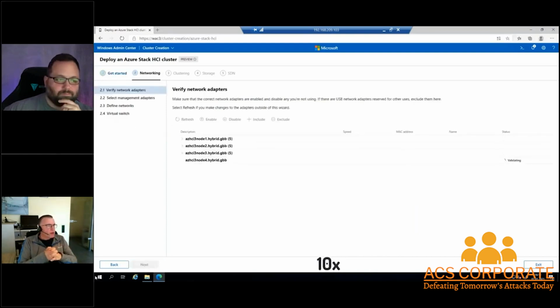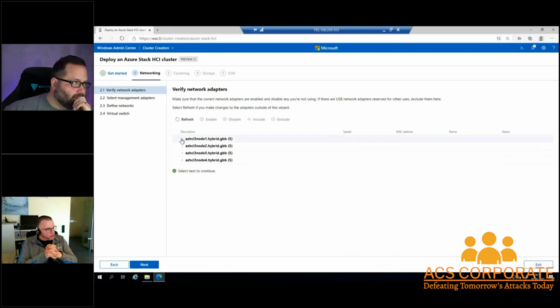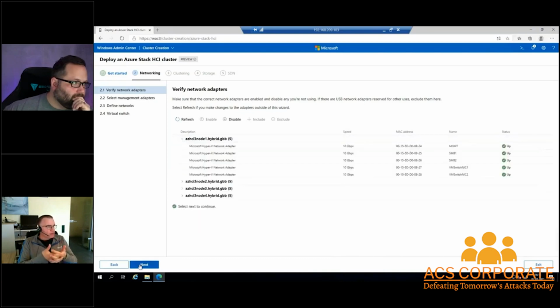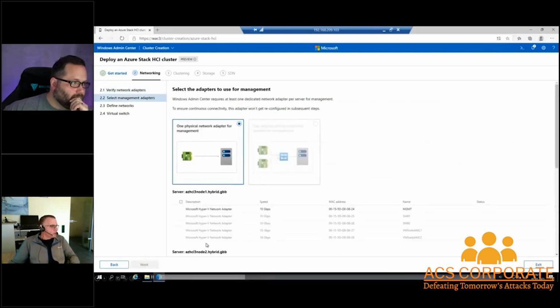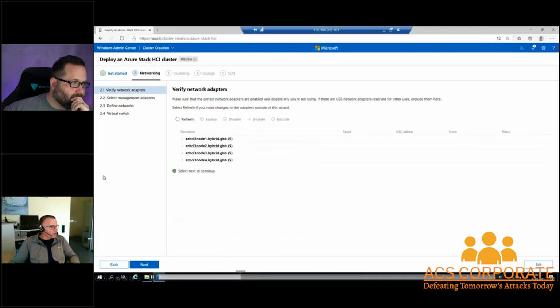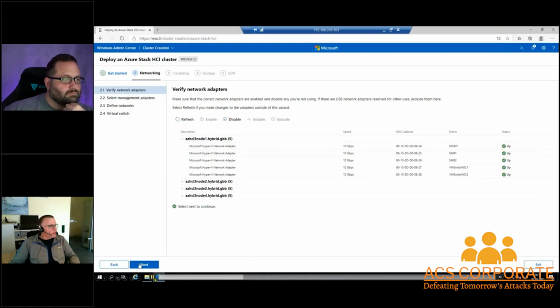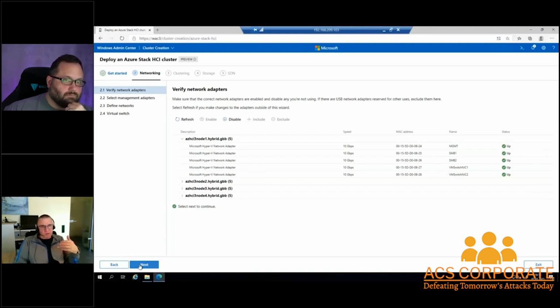Now we check how many network cards we have. I have 5 on each node. I have 1 management NIC, I have 2 SMB NICs, and 2 NICs for the Hyper-V switch, because Azure Stack HCI is always virtualization.